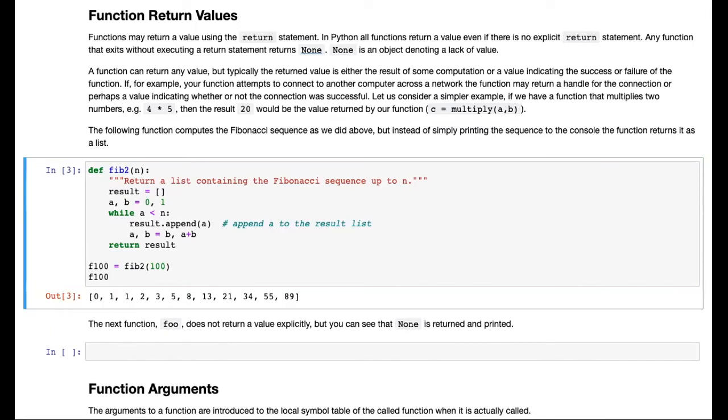Now, I said that all functions return a value, but we've seen many functions that don't use the return statement. So how does this work? If no explicit value is returned via a return statement, then the function returns the value None, which means null or has no value. Now, this is not the same as 0 or an empty sequence or anything like that. None is its own type, which only has the value None.